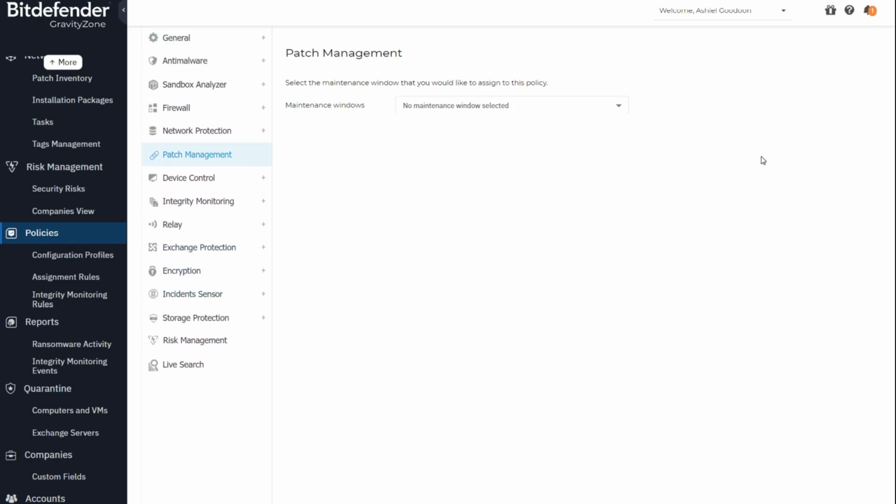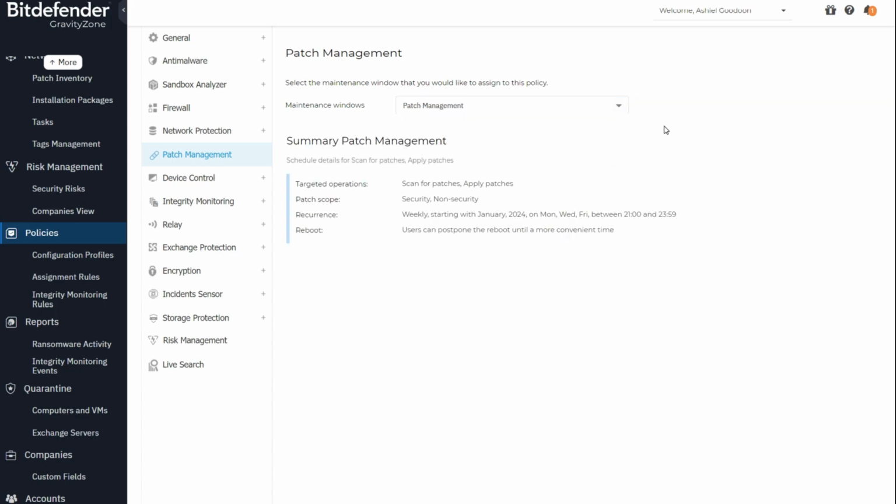Open the drop-down menu and select the management window you would like to apply. If you are happy with your selection, you can press Save, which is located at the bottom of the screen. Congratulations, your maintenance window has been set up successfully.